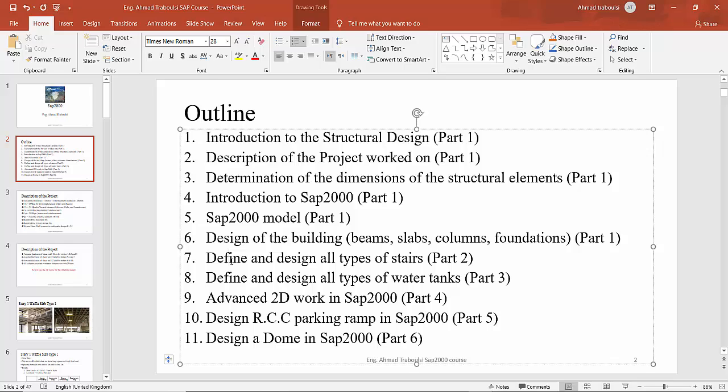In step 7, we will begin part 2 of this course. In this part, we will define and design all types of stairs. In part 3, we will begin to define and design all types of water tanks. In part 4, we will go to advanced 2D work in SAP. In part 5, we will design a reinforced concrete parking ramp in SAP 2000. Finally, in part 6, we will design a dome in SAP 2000.